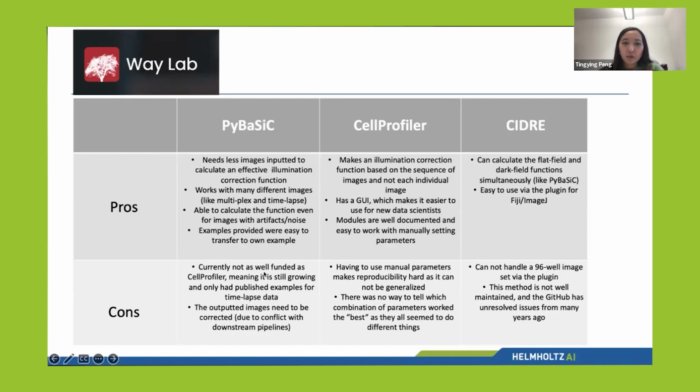The cons he mentioned: currently we are not as well funded as CellProfiler. I said CellProfiler has a team behind it, and we only have two persons. Currently, we are writing a CZI open science grant. Hopefully, if we get funded, we can hire a postdoc on that for two years, or hire a software engineer for two years. Then we get much stronger support for the community.